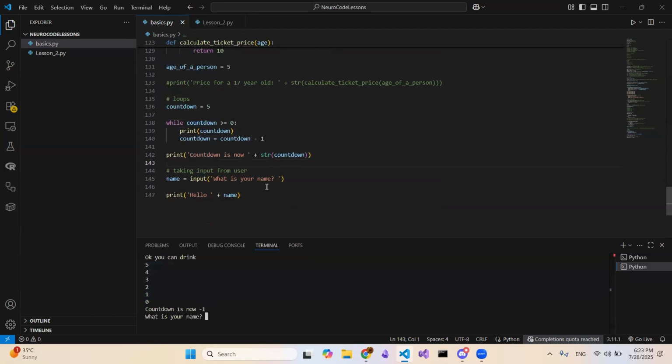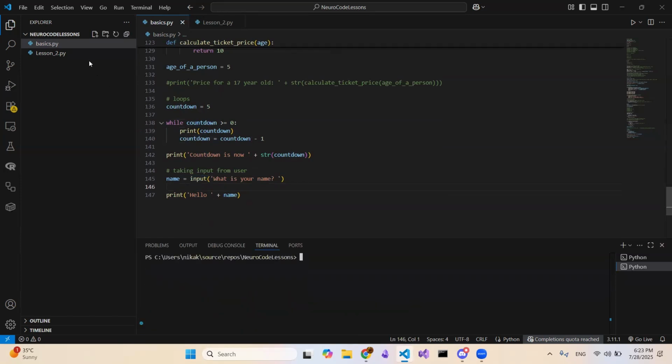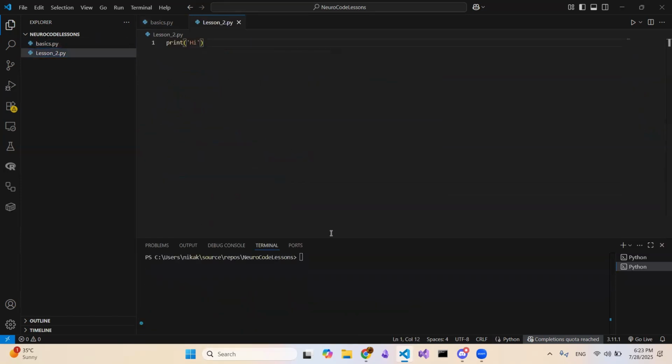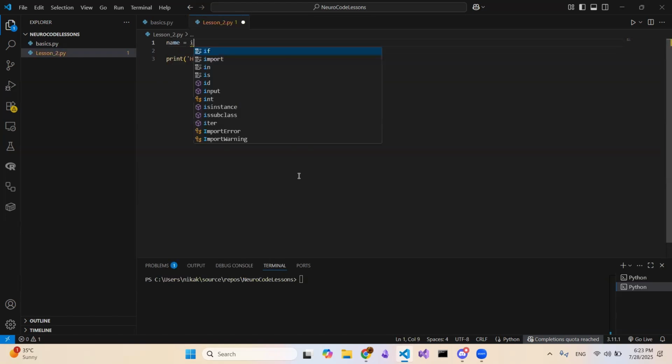And then the last thing that we started to get into in the last lecture, but we couldn't completely get into, is this. We can actually get the input from the user. And let's start that in a new tab here in our lesson 2. So let's start with the most basic example. Let's say we want to know what the name of the user is.